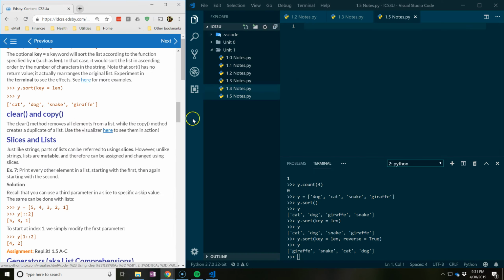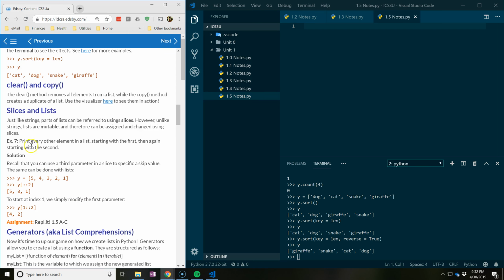Okay, let's go back and have a look at slices here. Slices are just like strings, and they're parts of lists that can be referred to using slices. However, unlike strings, lists are mutable and therefore can be assigned and changed using slices. So I just want to show you a few simple examples of how this can be done. So let's say we wanted to print every other element in a list, starting with the first, and then again starting with the second. Well, remember that we can use parameters in a slice.